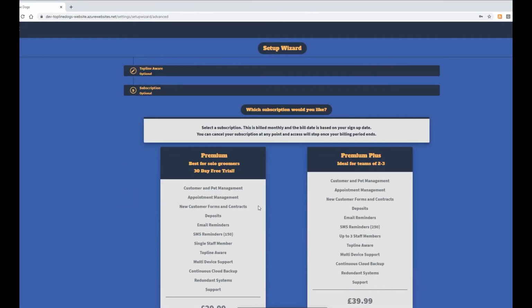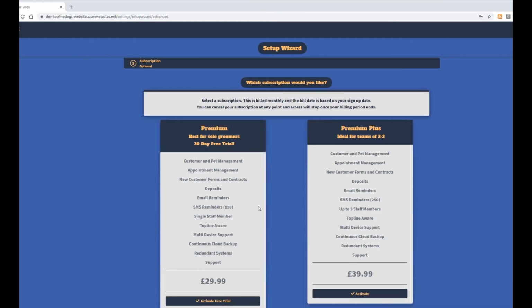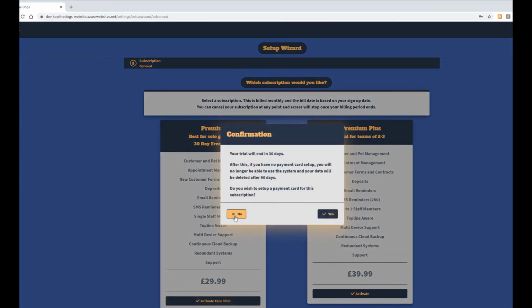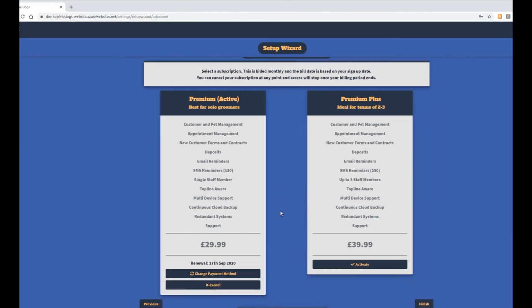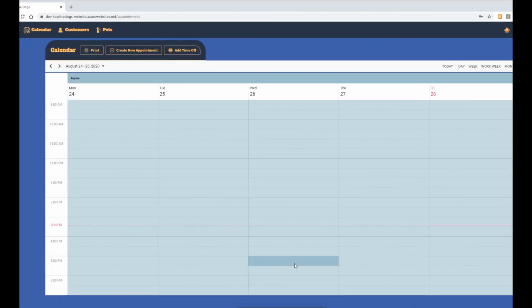And lastly, you'll be asked to pick a subscription type. So we offer a 30-day trial with Topline Dogs, where we don't ask for any payment up front, we don't ask for a card up front, and you can enjoy using the system. And after 30 days, if you want to continue using it, then you just need to enter card details and you can continue using the system uninterrupted. So I'm going to click on activate free trial and I'm not going to add a card. That's going to activate. And then if I click finish, straight into the system and it's ready to be used.